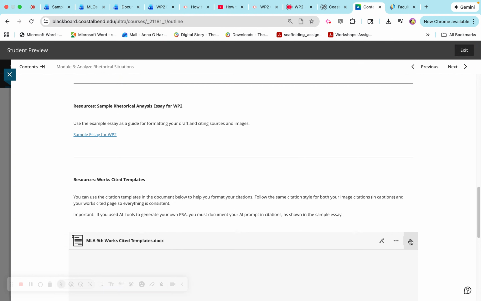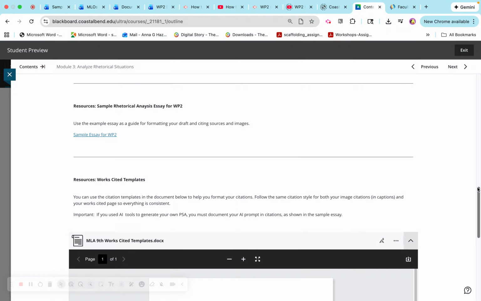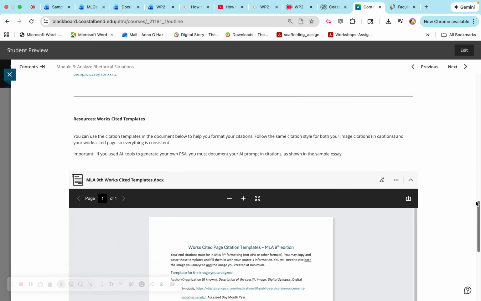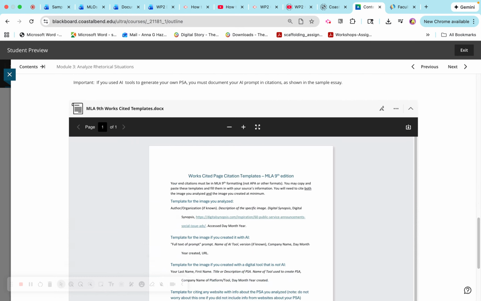Okay, so this document, you can actually download this and use this as a guide. You can even use the templates I provided. Because there are different options for tools and things, most everybody will have at least 2 citations, right? One for the image you analyzed, that's on the Digital Synopsis website, so we have to document that. And then we have to have a citation, again, as I said before, for your own image and the tools you used to make that image. So those 2 are on here.